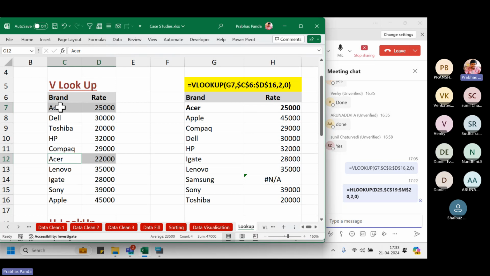So this is the reason why you always have to ensure that your parent data, brand column or the common column, anything you have in both the columns, should not contain any duplicates. Hope it is clear now.